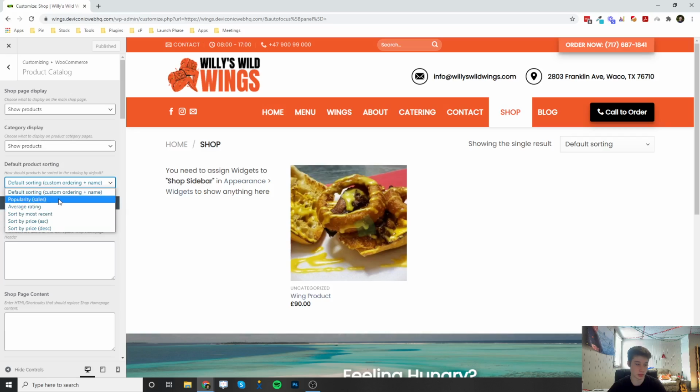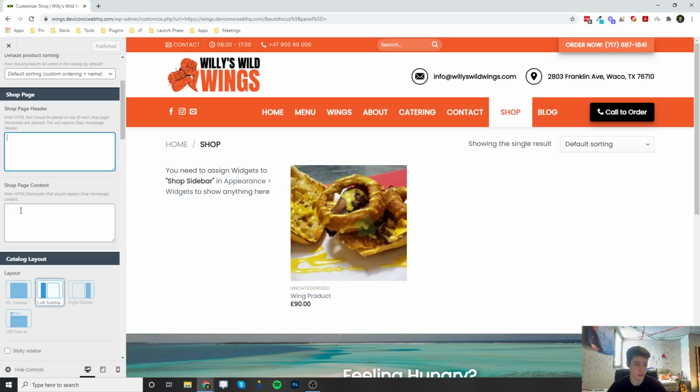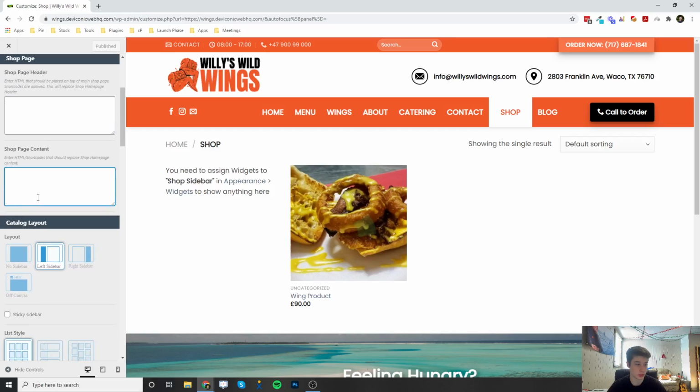Right here, the shop page header, you can actually enter a shortcode, so you can make a UX block and put in the shortcode for the UX block here, and there are other videos that you can watch on how to make UX blocks and what they are. You can add an image for the header currently right here, and you would enter the shortcode in. You can also enter another shortcode that's going to replace the shop homepage content.